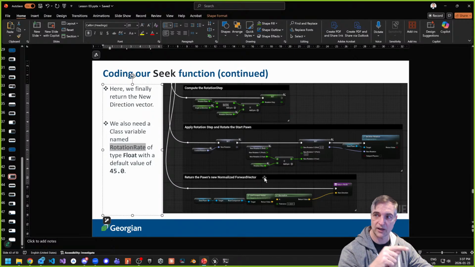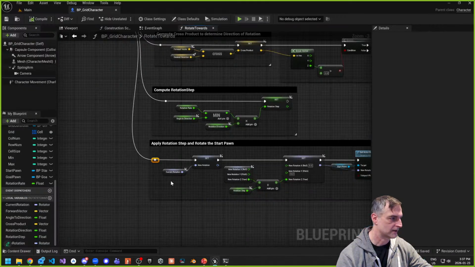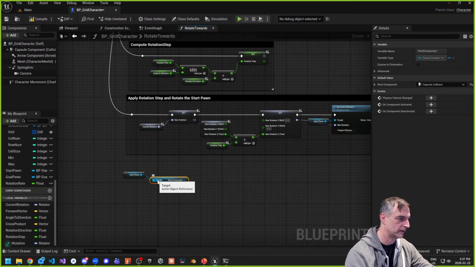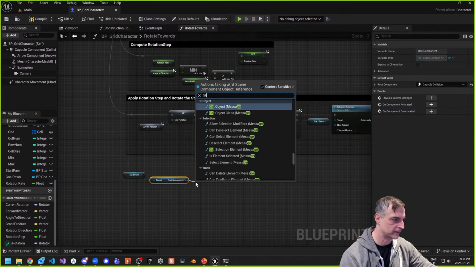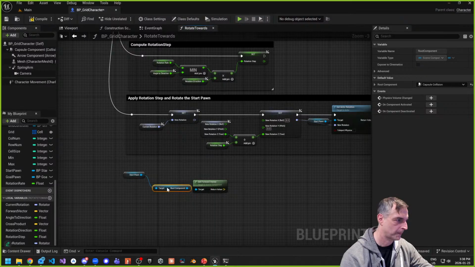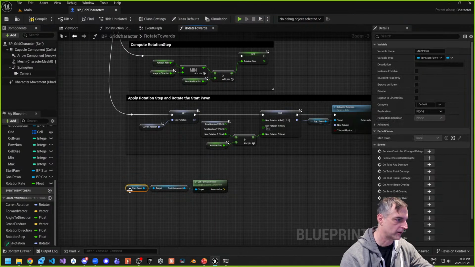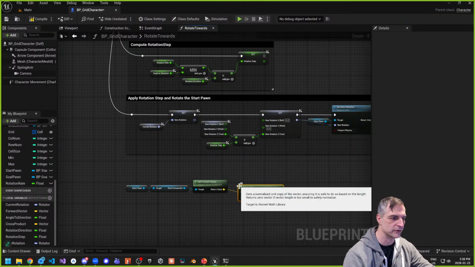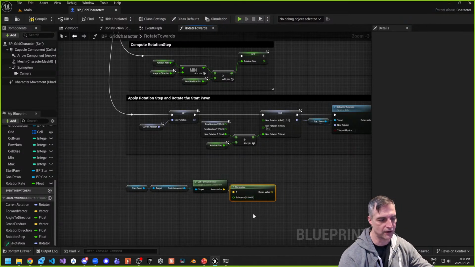And last part for this one is return the pawn's new normalized forward vector, because if I have the forward vector, I can use that in the next thing that I'm going to do. So start pawn, whatever that new forward vector is. Let's try to get that again. I want to get the root component, and I want to get the forward vector from the root component. There we go. And once I get that, I want to normalize. Normalize is actually a really cool function that's built in. It's just a function we can call. We don't have to do the division and all that stuff. It just does it all for us, which is cool.